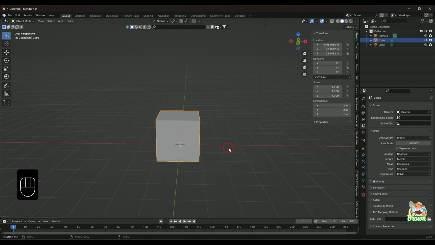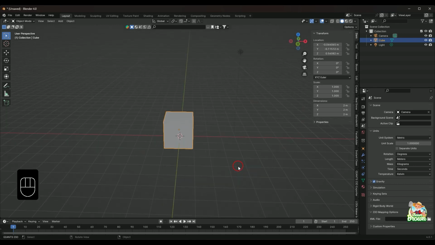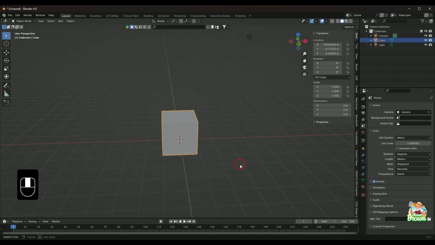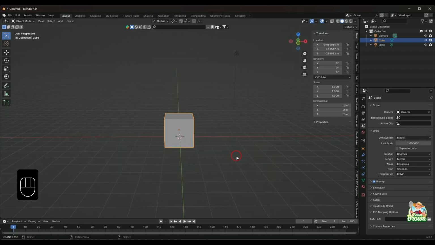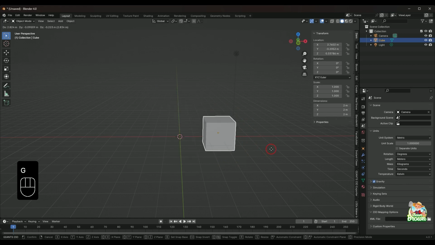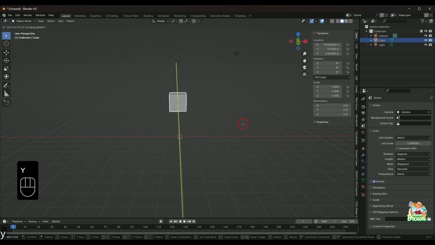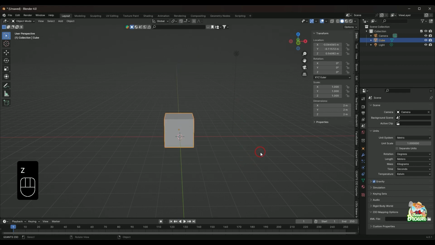Now we went over this before, that using your axis identifiers, you can move your cube in any axis that you want just by specifying the axis. So instead of being in freehand mode, if I just want to move it on the X axis, I can hit X and move it on the X axis, or Y for the Y axis, Z for the Z axis. Okay, easy enough.